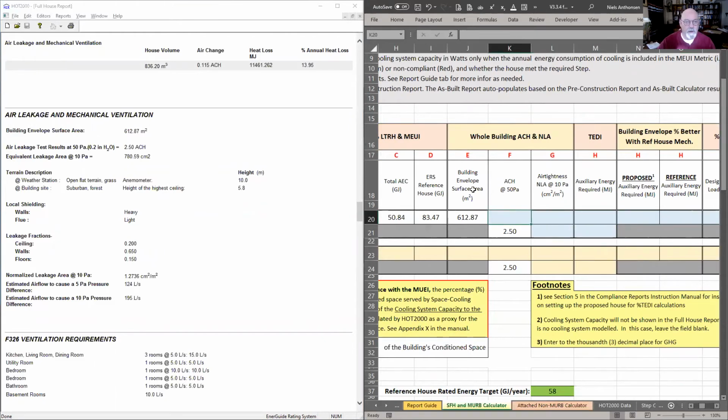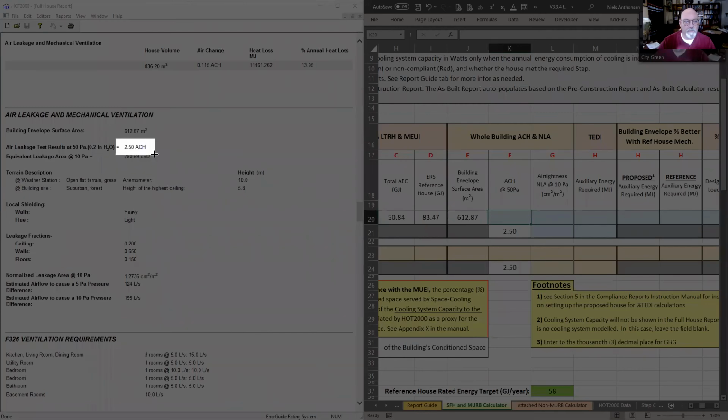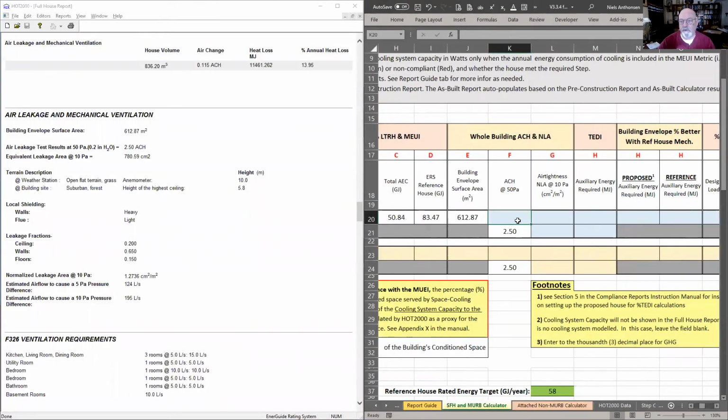We are modeled at 2.5 ACH, and you'll notice this is the reference house line. I often don't fill much into this reference house line unless I have to, but it models at 2.5. And for step 3, which is many of the houses we do, it models at 2.5. This one I just want to do the same as the reference house for now.